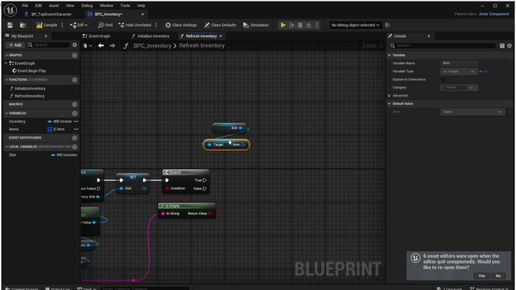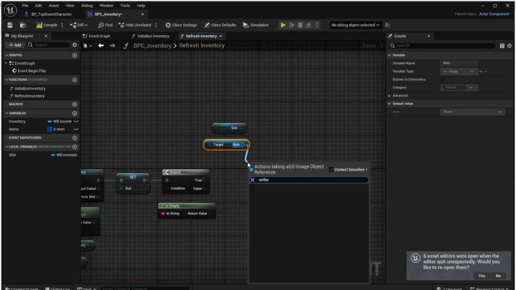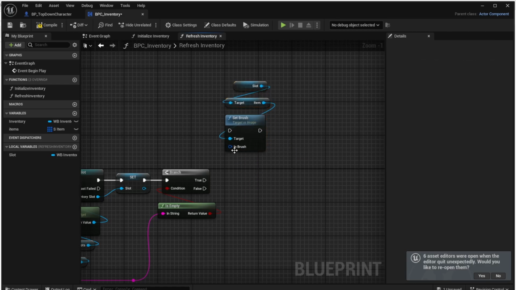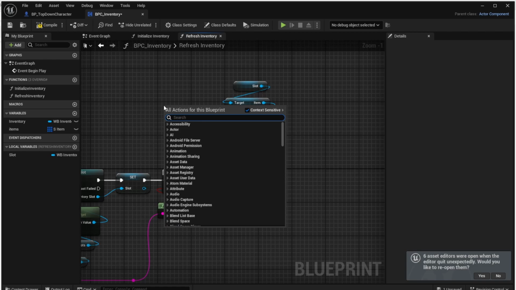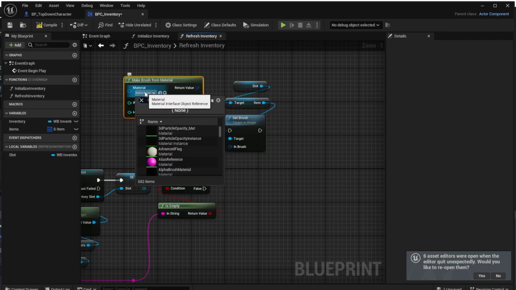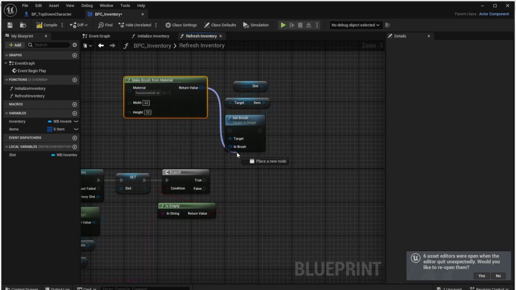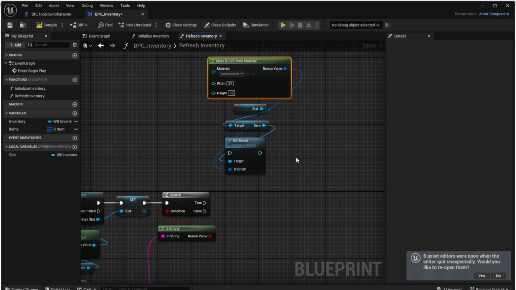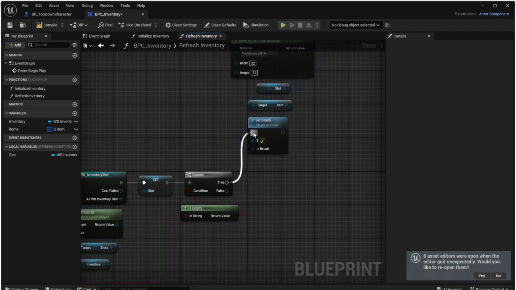In the item image, we want to call the set brush action, which is actually the way how to set some image there. Now it's time to create the empty brush, so we can actually set it as a brush there, and this will result in empty image in the inventory slot. So use the make brush from material action. As a material, you can use the translucent unlit sprite material, and then you can connect this return value to the brush for the set brush action. So now we have a code to reset the image when the branch is true, and we also have to connect that to the true part of the branch.